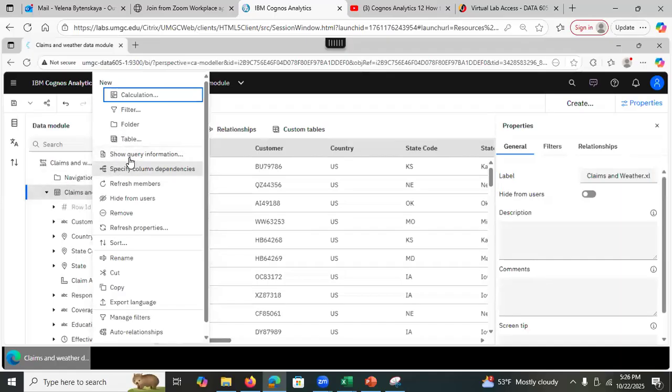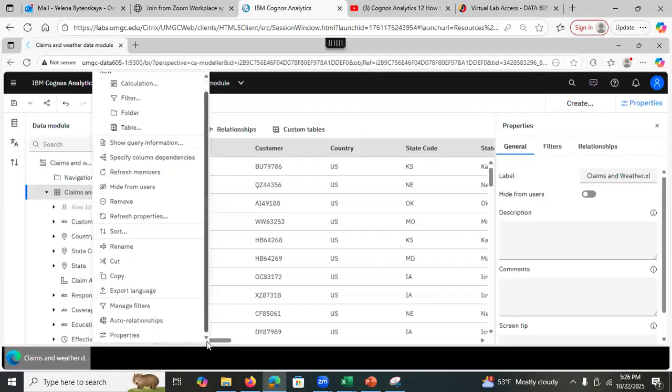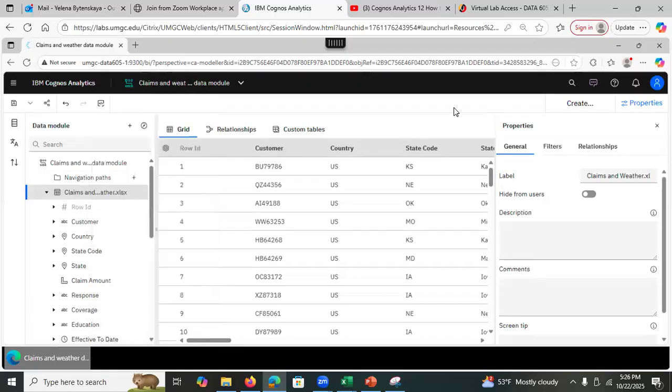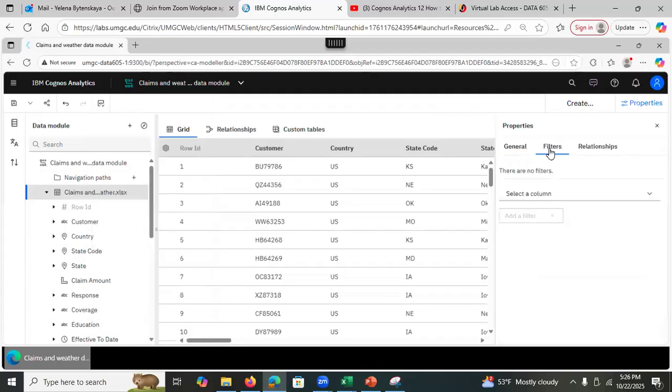Sometimes I don't see where it is. Okay, you can click on properties. Oh, you have to scroll properties. Right? You can do that. You can go through it this way. And there's a filter tab, right?